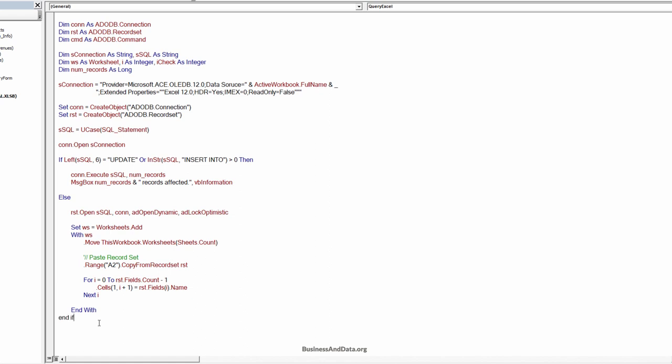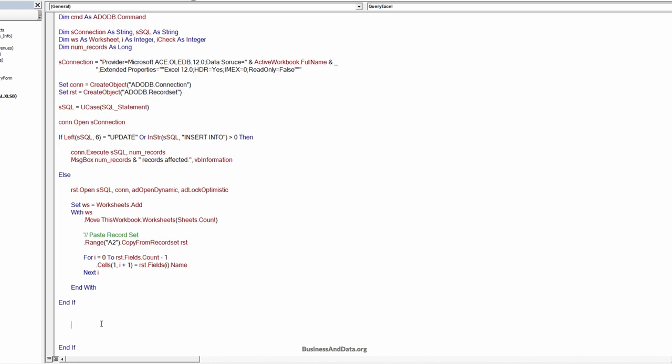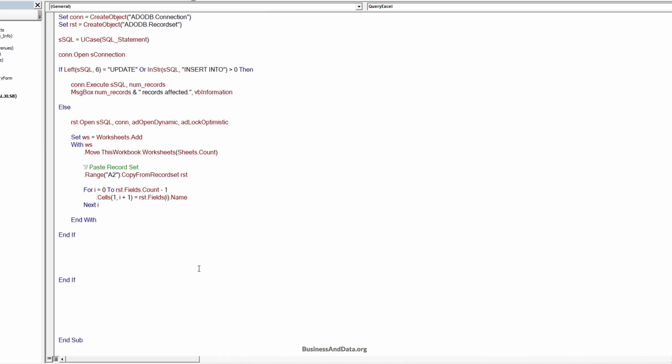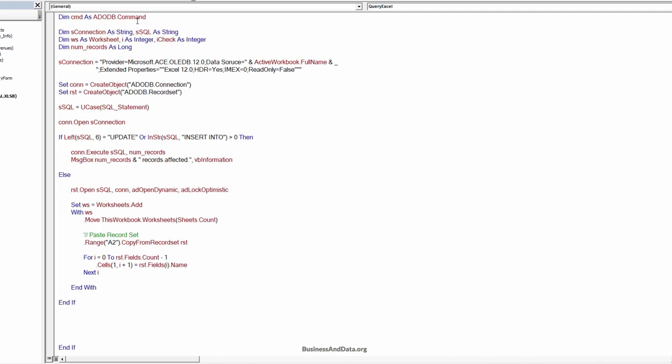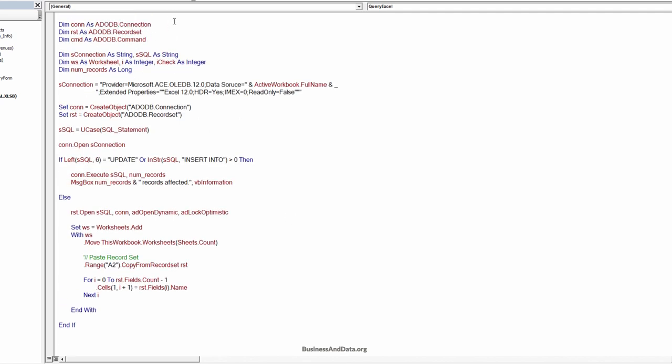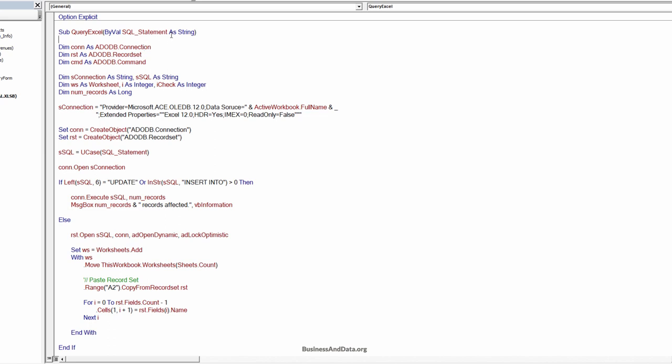And that'll be the end of the if statement. And I'm going to insert a new line. Well, basically done with the create Excel subroutine, but there's a couple more things I want to do, and I want to create an error handler.